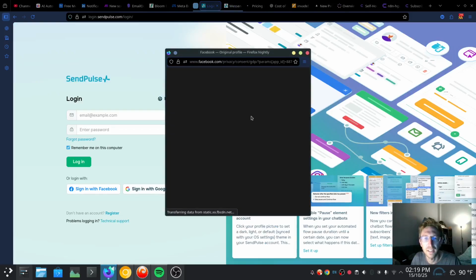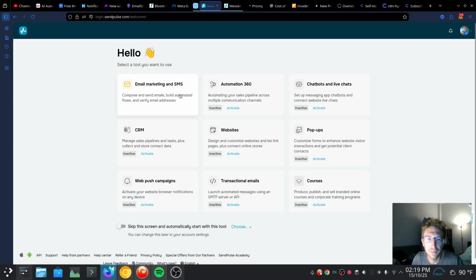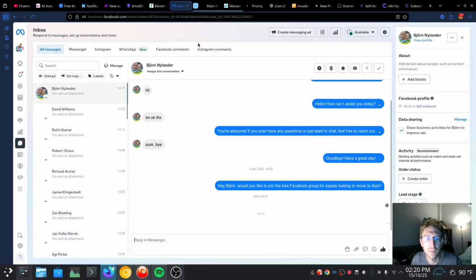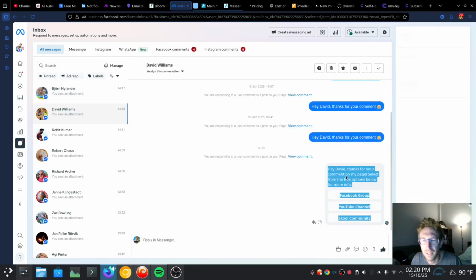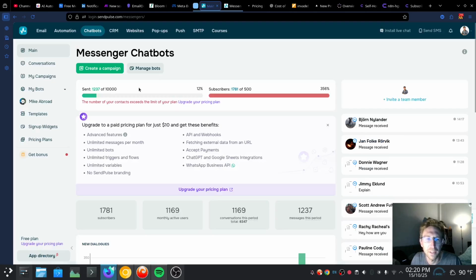I'm just going to go ahead and log in with Facebook real quick, and that will connect it up to my Messenger essentially. This is your dashboard. As you can see, you've got email marketing, you've got chatbots, it even has a CRM built into it as well. So if I come over to my inbox here, I can show you what this looks like. So yeah, here it is, and it's automatically sending these messages to people who comment on my posts, just thanking them for the comment, and then it gives them a few different options here to select from. This is all being done within SendPulse.